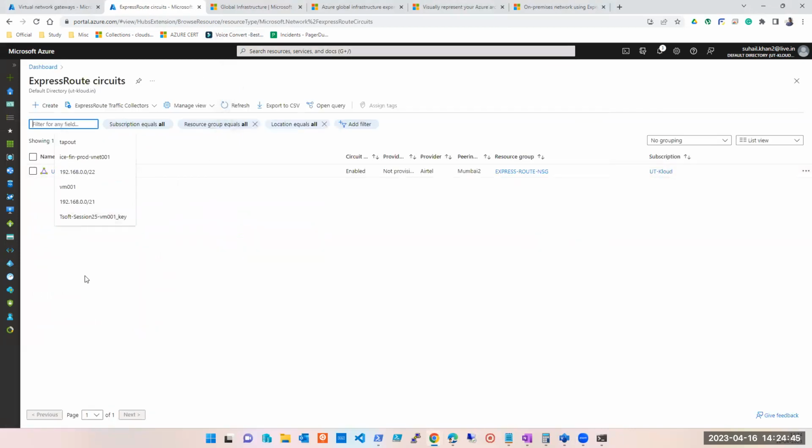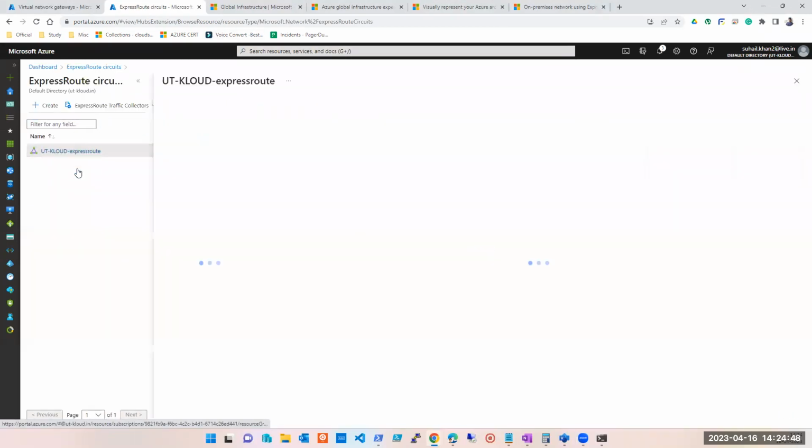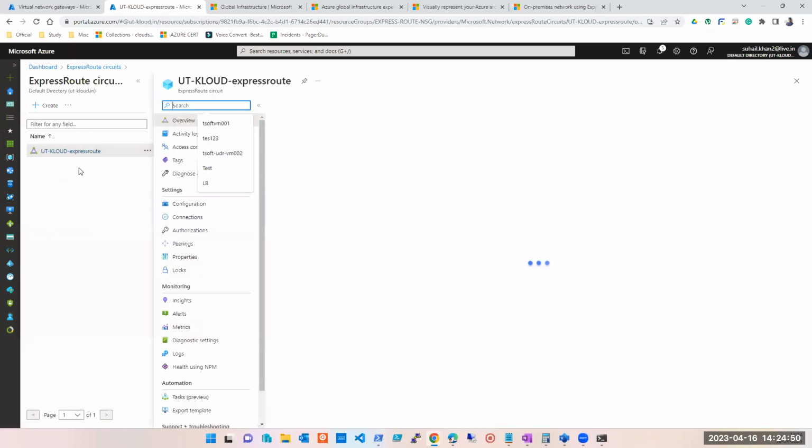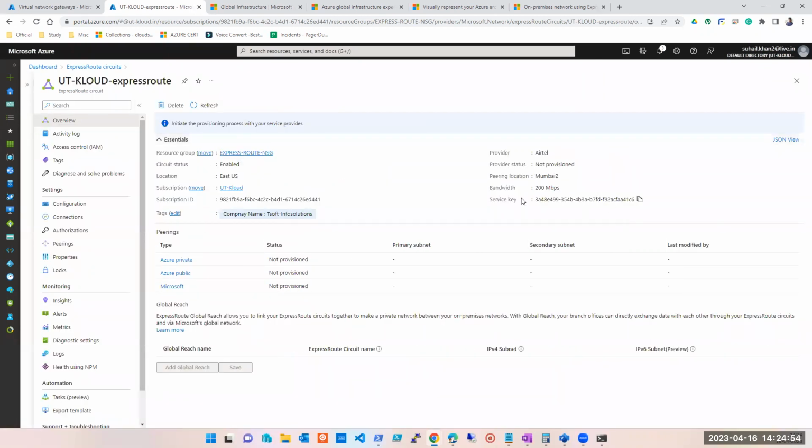It looks like this. You click on this. And then you provide this service key to your telecom provider. They will put this service key in their software, and the provisioning status will show as provisioned. Now it shows as not provisioned, then it shows provisioned. Once that is provisioned, then you will do the connection and everything with the virtual network gateway which you have created. So these are the few basic steps. You don't have to remember all these step by step.